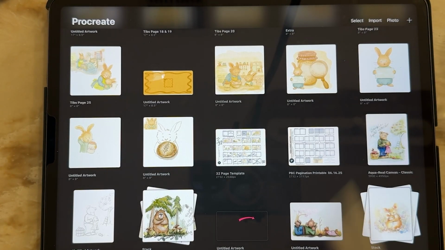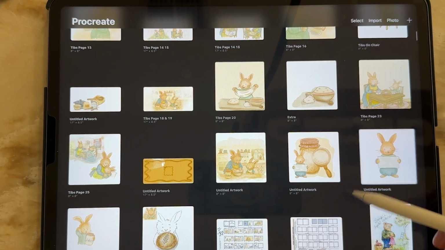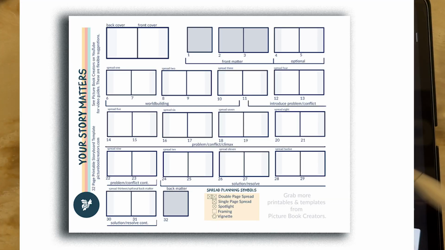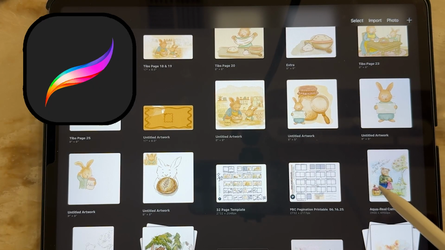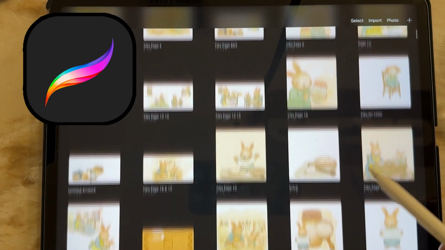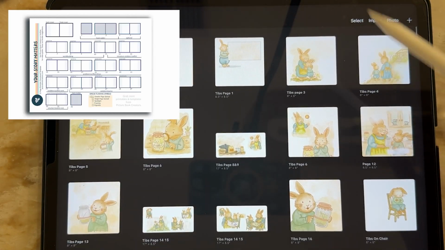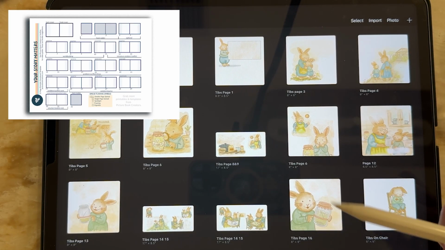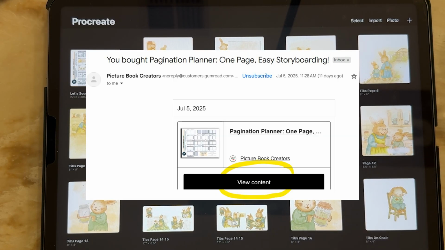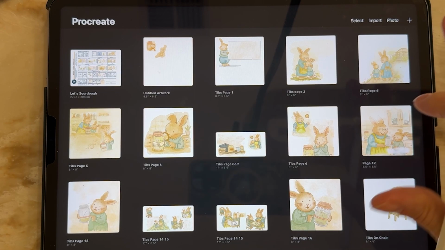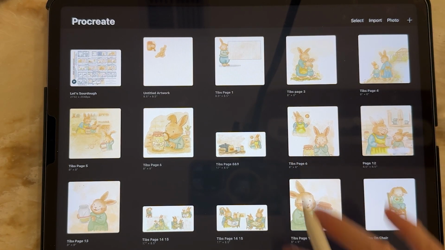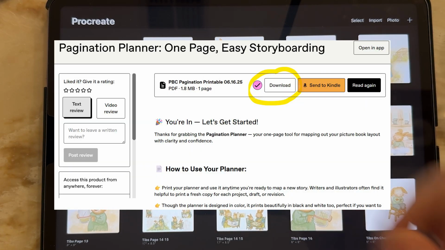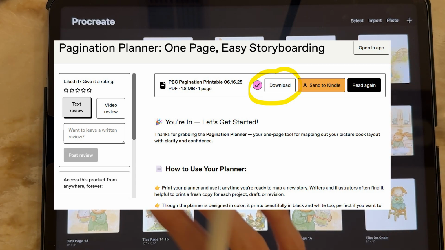Here is a quick tutorial on how I import my Pagination Planner into Procreate to use digitally. So if you've downloaded it onto your iPad through the purchase link that you buy it from me, even if you've downloaded already on the desktop or your phone, you can go in through your iPad to the link where you've purchased it and download it on your iPad.